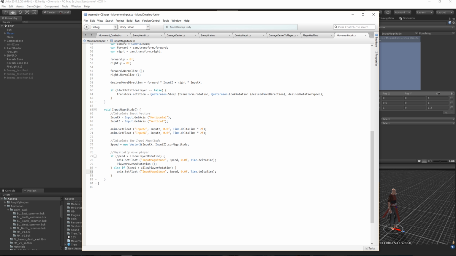So you can see that even though we're not going to be moving the player if he's less than the allowed player rotation, we still have to update the input magnitude, otherwise it will get stuck in some random value. And apart from that, we now have our full movement script all done.